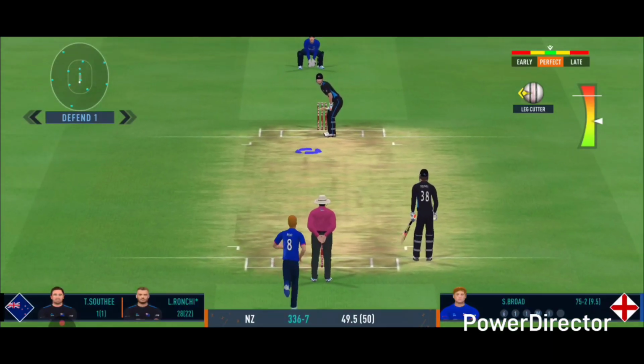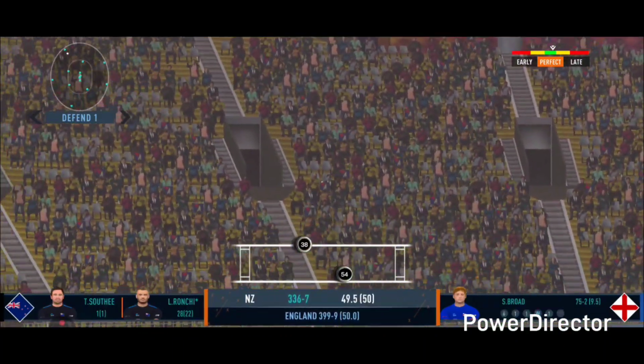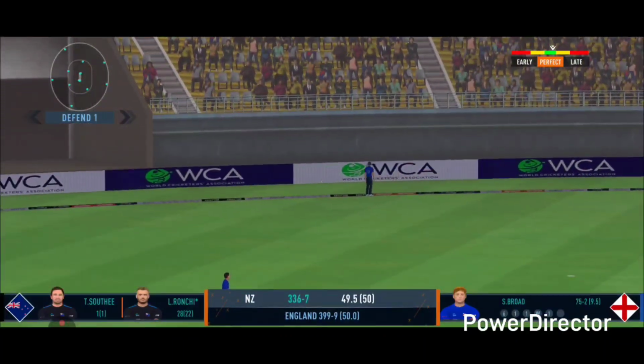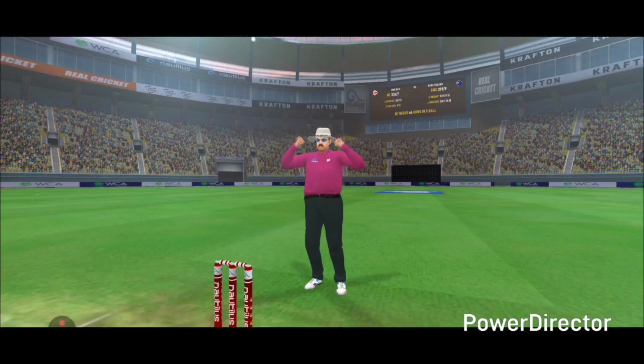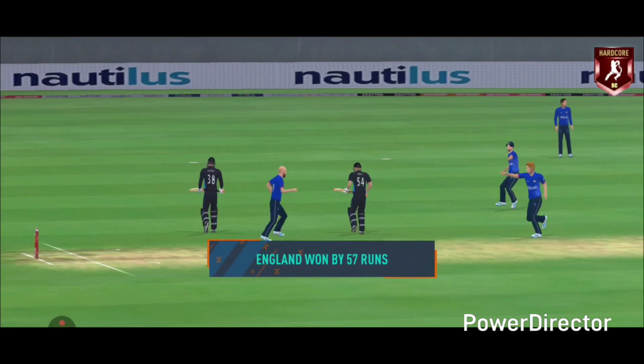Last ball of the match. Luke Ronchi, can he hit a maximum? Oh, he's carved that over the offside. There is deep third man, but it will clear him for 6. So he will end this innings with the maximum, Luke Ronchi. And New Zealand will end on 342 for 7.